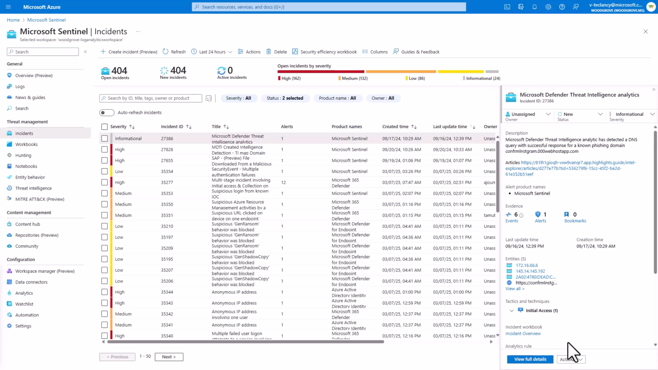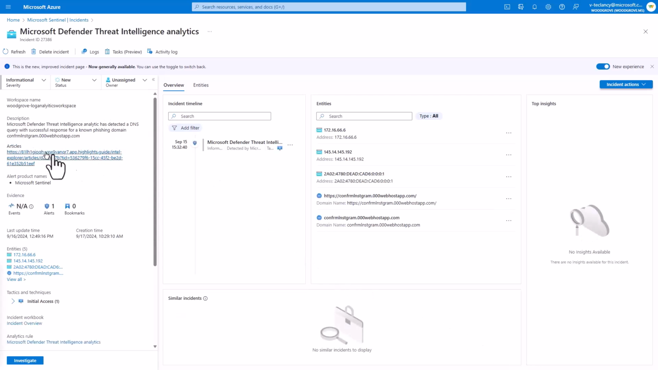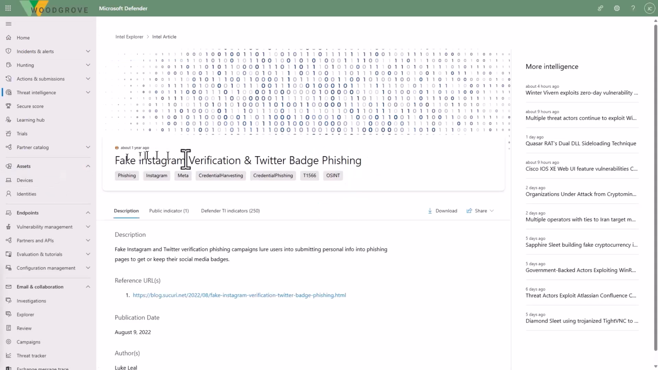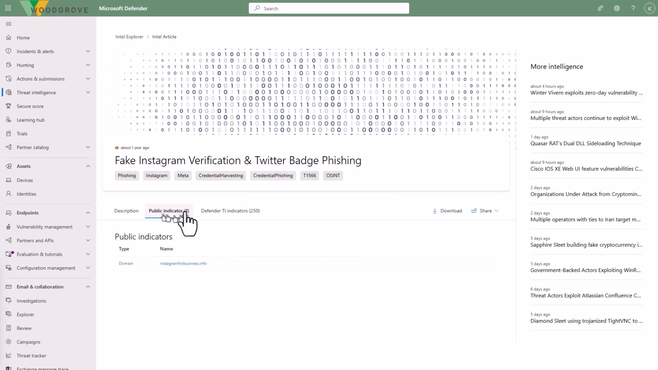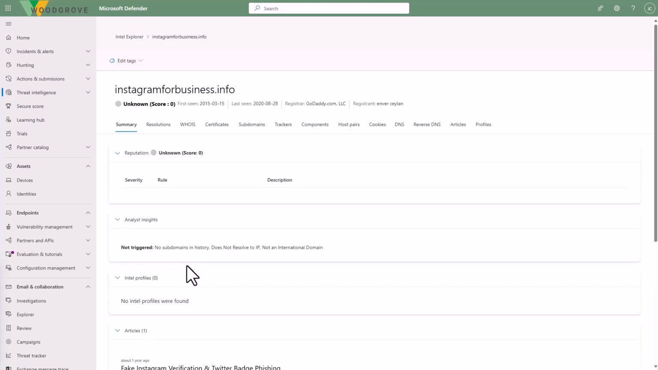We'll click down here to view full details. On the left you can see that the description summarizes the incident and provides a link to an article in MDTI to learn more. So we'll click on that link. And that takes us directly into Microsoft Defender Threat Intelligence Premium, or MDTI, and an article describing a fake social media verification phishing scheme. We'll click on the Public Indicators tab to see the associated IOCs. And it appears that instagramforbusiness.info is an indicator. So to learn more about that, we can click on it.